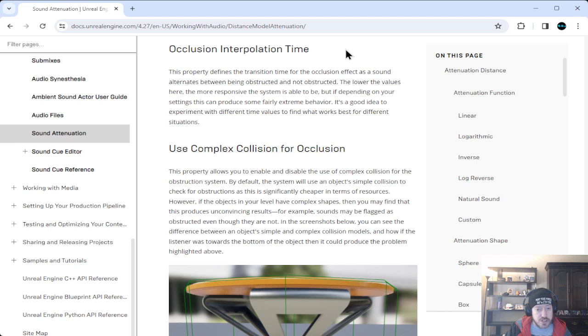Occlusion interpolation time. This property defines the transition time for the occlusion effect as a sound alternates between being obstructed and not obstructed. The lower the values here, the more responsive the system is able to be, but depending on your settings, this can produce some fairly extreme behavior. It's a good idea to experiment with different time values to find what works best for different situations.